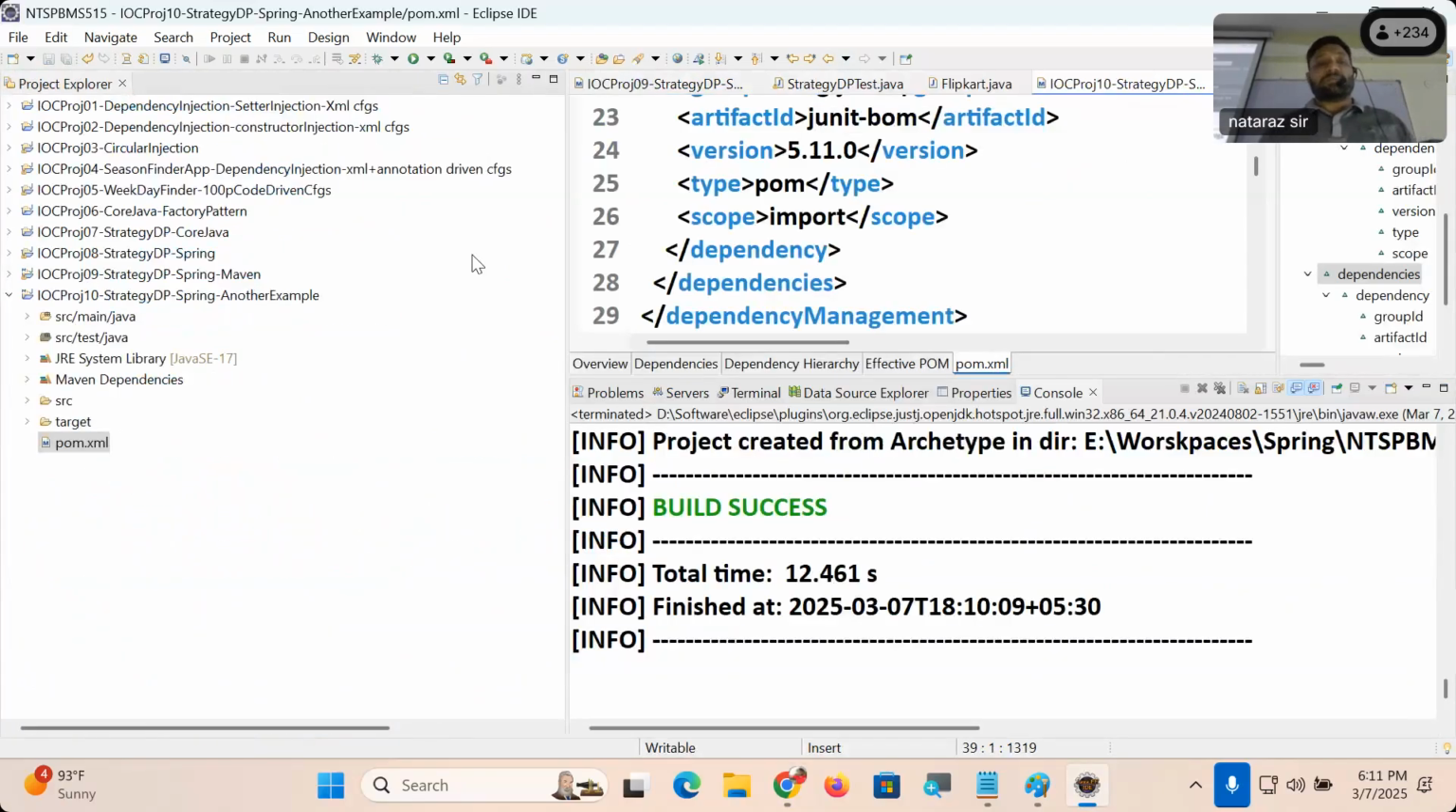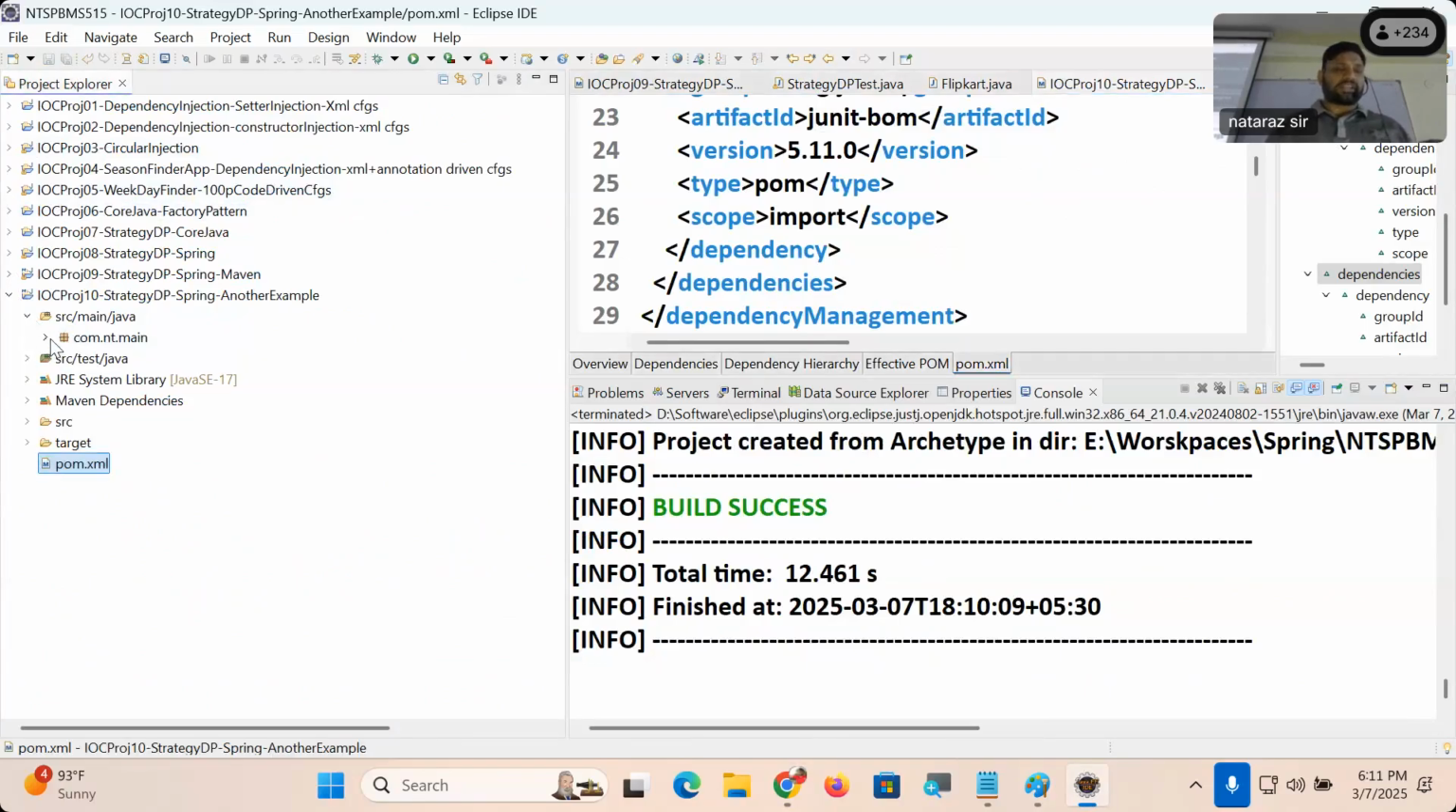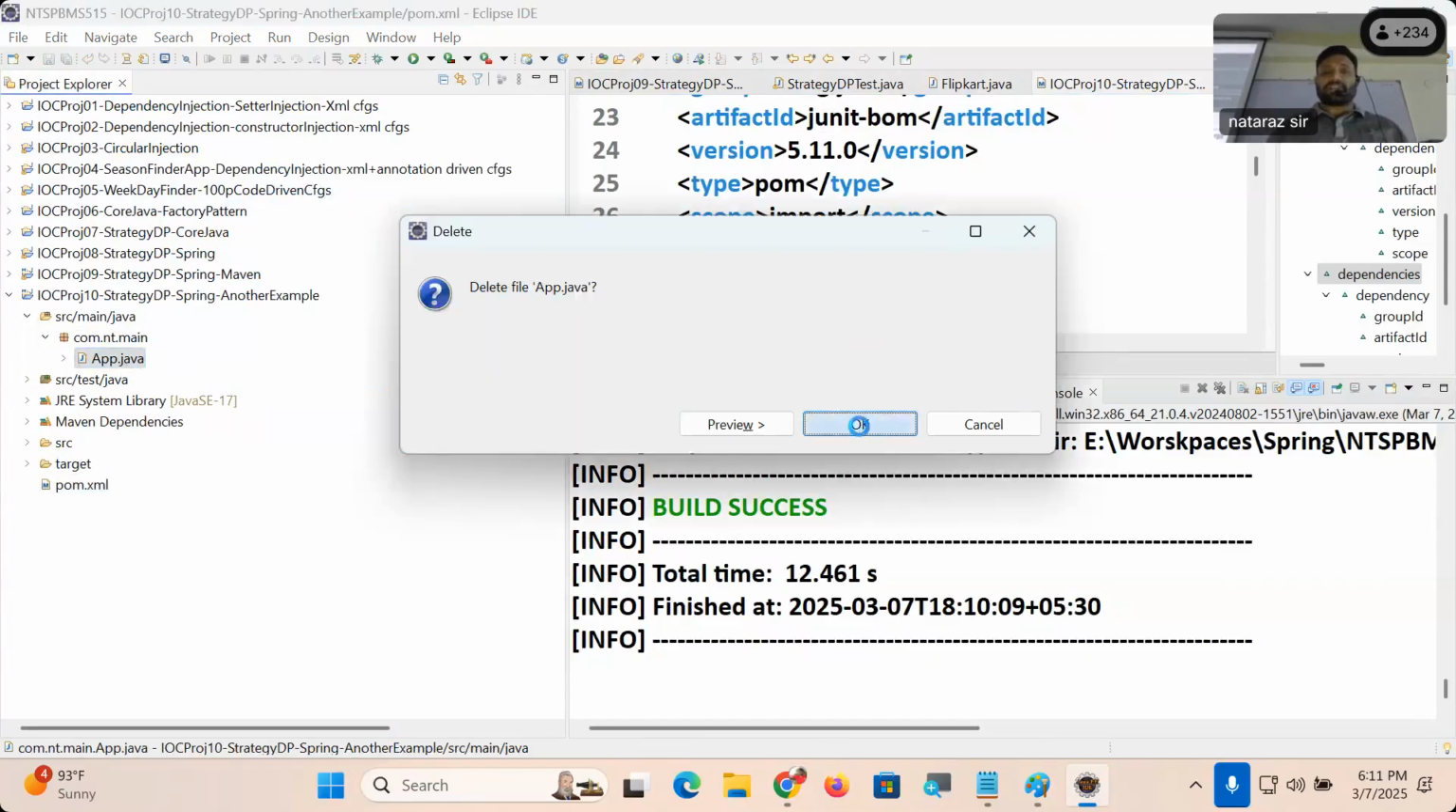Both main and dependent jar files are added or not added? So definitely added. Okay, that's great. This is my App.java.